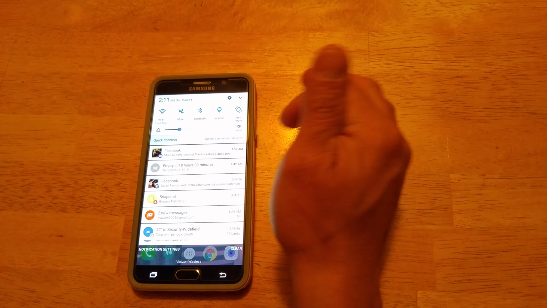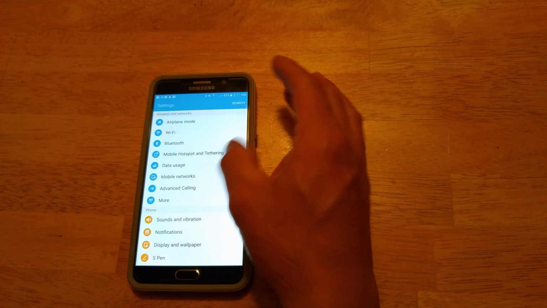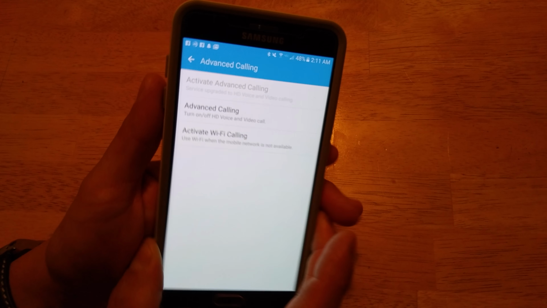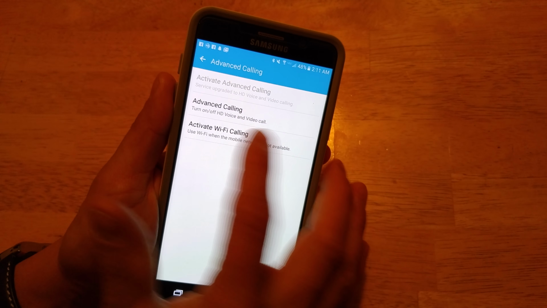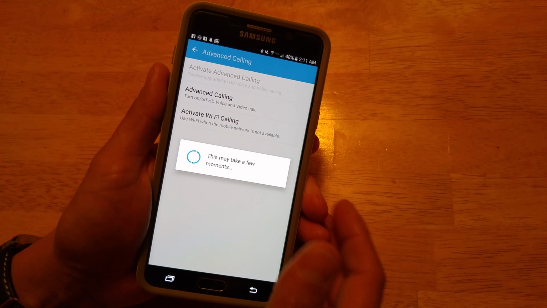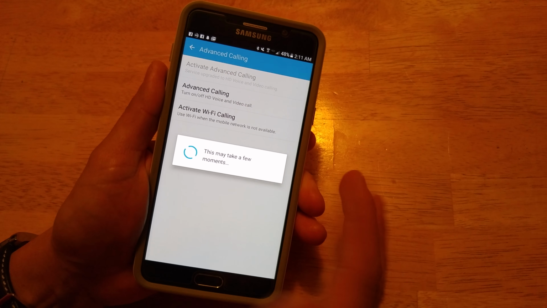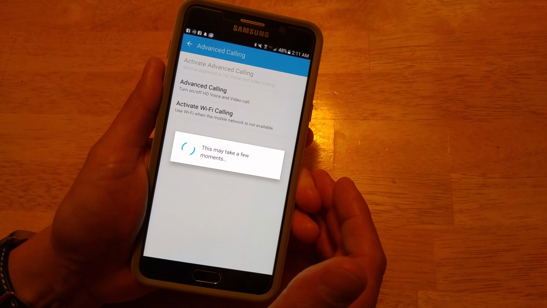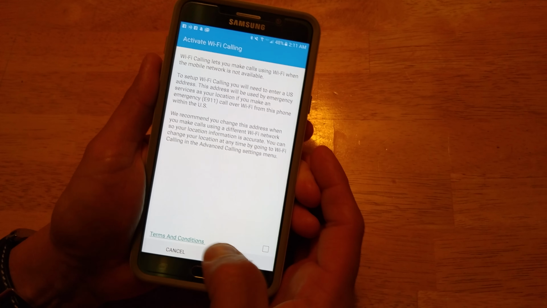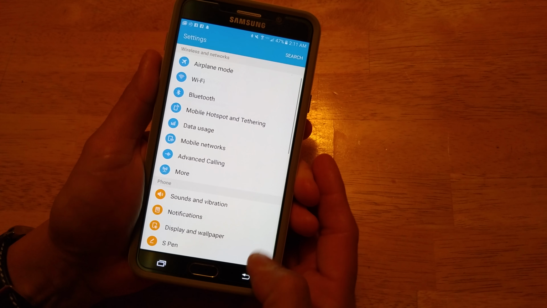Also from the home screen, if we pull down the notification bar, go into settings, advanced calling, another thing you will see is you now have the ability to activate Wi-Fi calling. We'll allow it. Give it a few moments. We're probably not going to walk through the whole setup right now because it can be time consuming. So we'll hit our back arrow, get out of there.